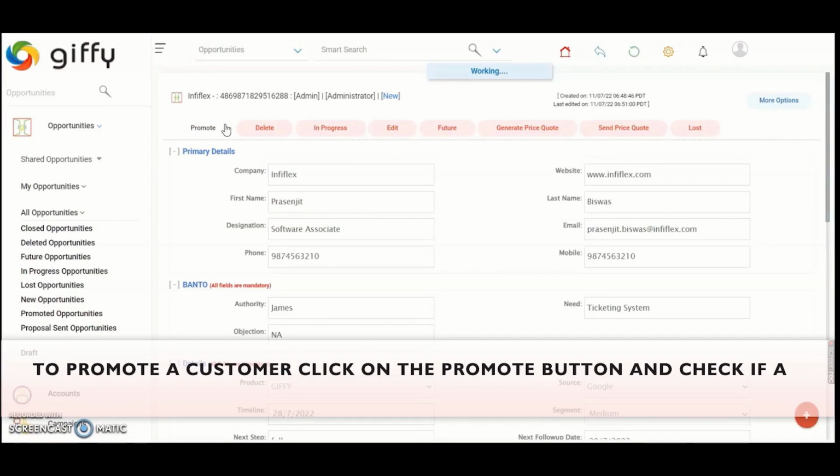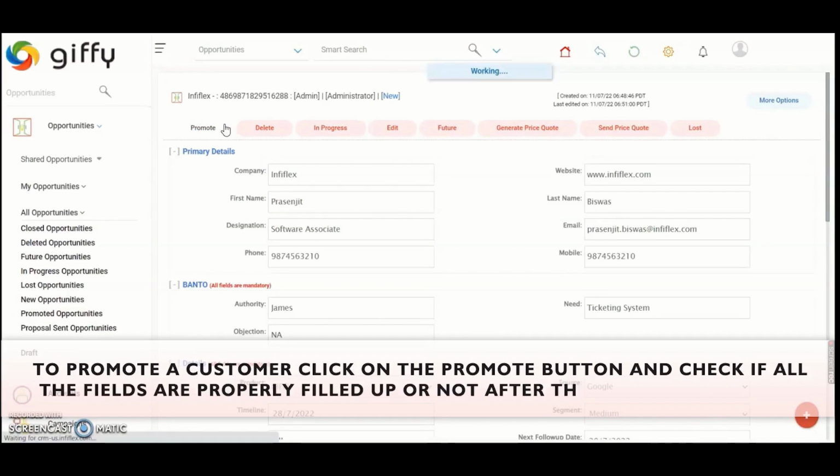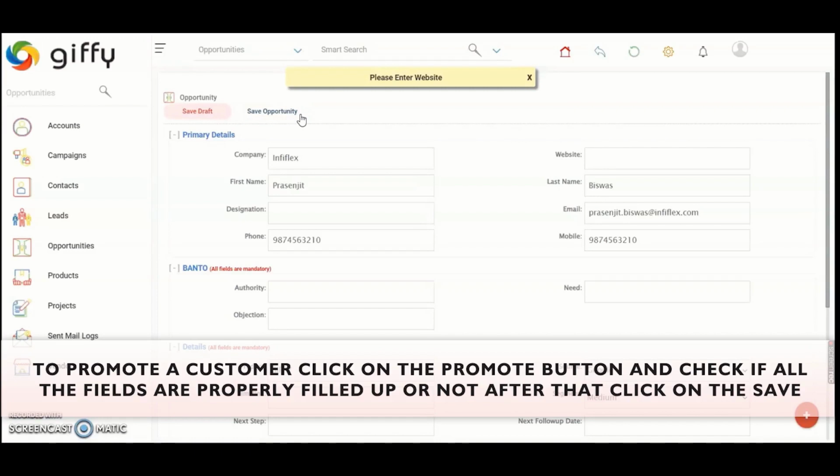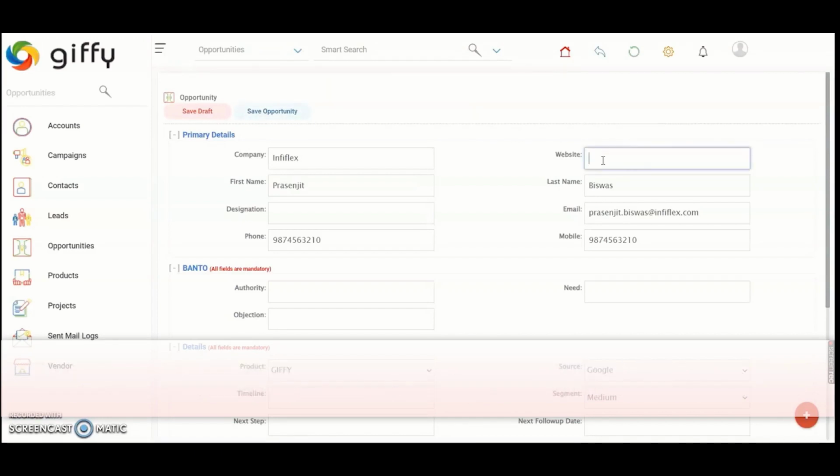Now, to promote a customer, click on the promote button and check if all fields are properly filled up or not. And after that, click on save opportunity. So you have some mandatory fields, such as a website, for example, once you are at the opportunity stage. And you will not be able to save the opportunity if these fields are not filled up. So if it was not the case, you have to do it all over again.